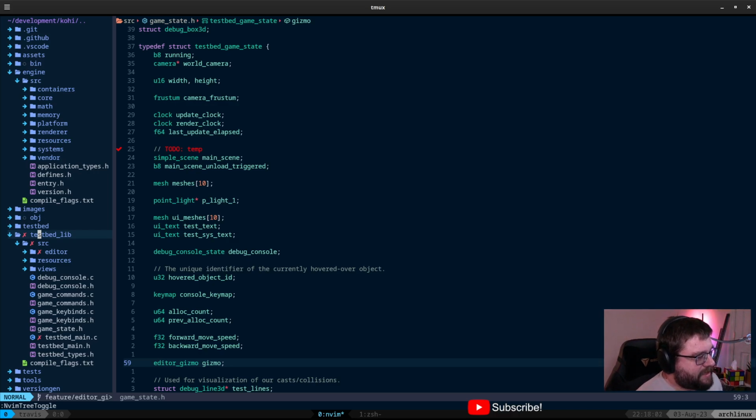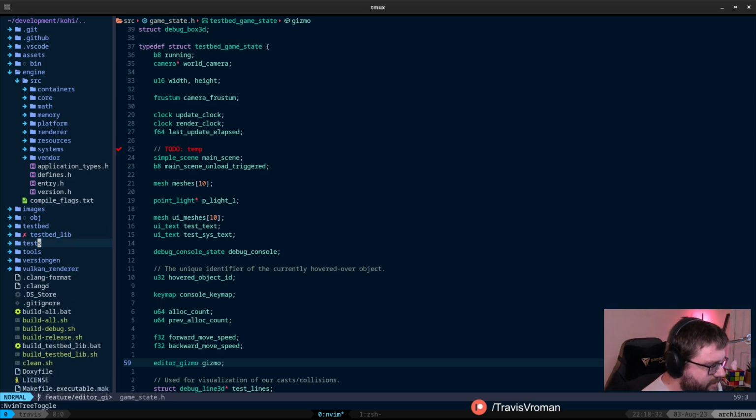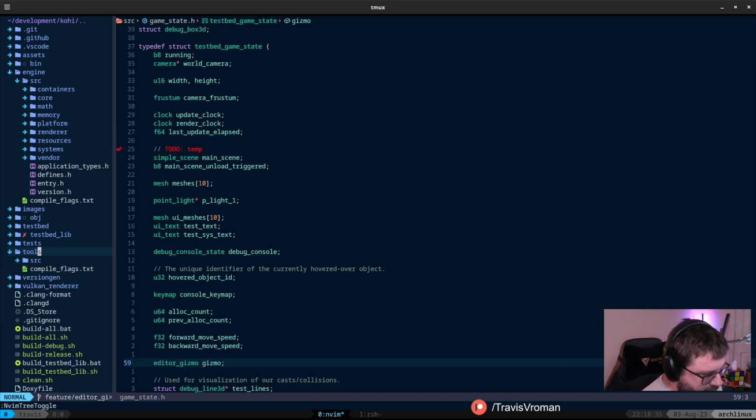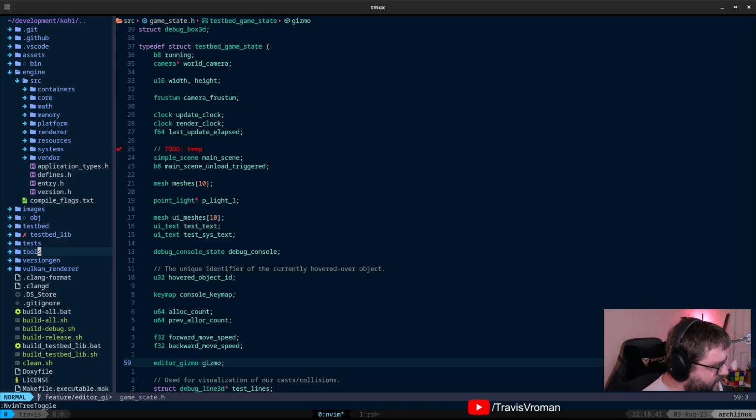The reason I did that is because we can hot reload the testbed library. Instead of implementing a game scripting language, I've implemented hot reloading, so we can make changes to the testbed code, compile it, and as soon as we have a new DLL on Windows or an SO file, we can hot reload that and get the updated code. I also have some unit tests here, and some command line tools that I've written for converting meshes and things like that. That will be expanded as well.